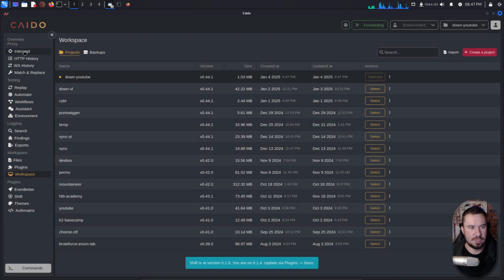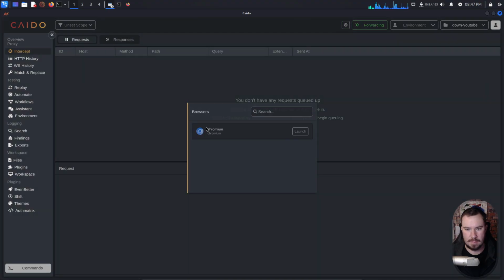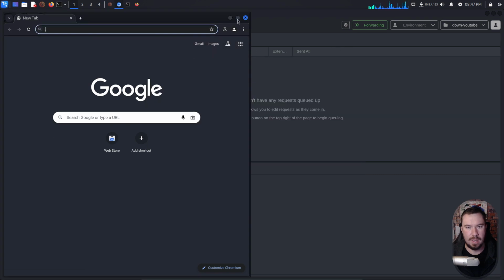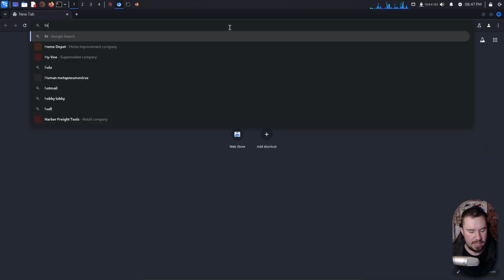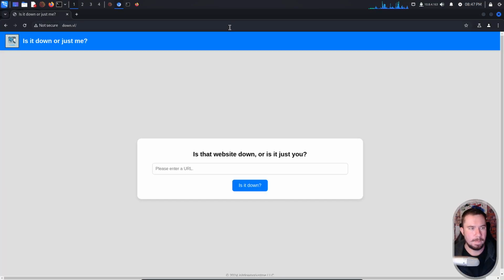And we'll go over to Intercept. I'm going to open up the browser. We'll launch Chromium. Close this extra one, and let's go ahead and see what is running on this website. We'll go to http://down.vl, and we have something like a down detector. It says, is that website down or is it just you?